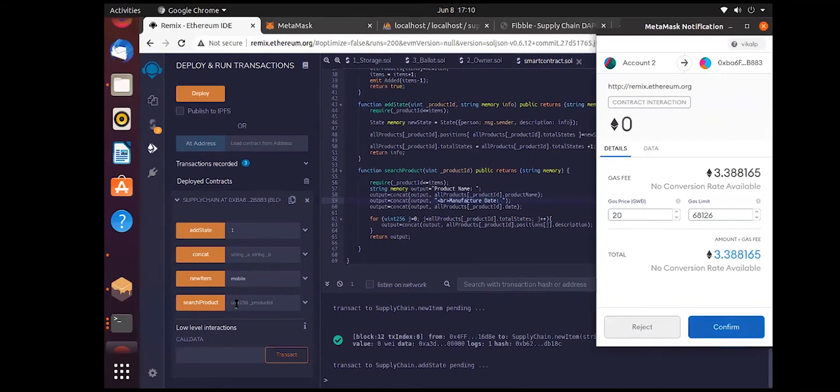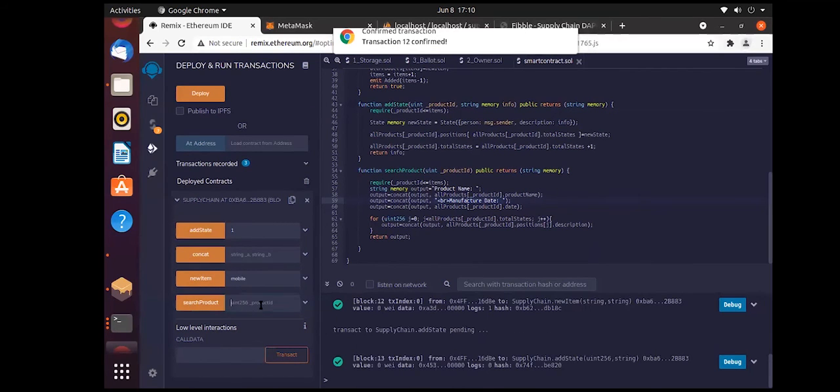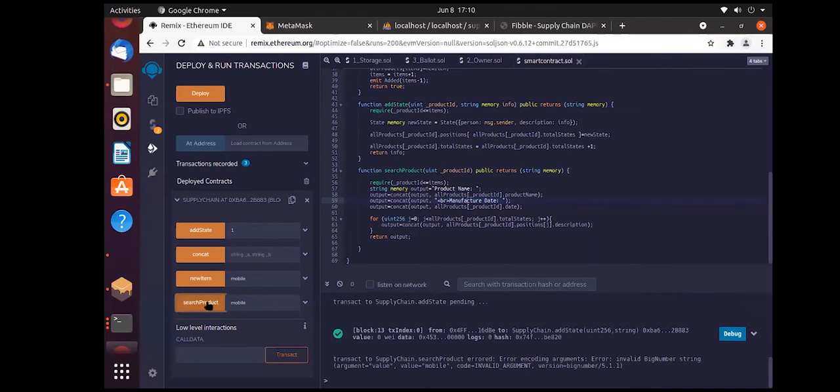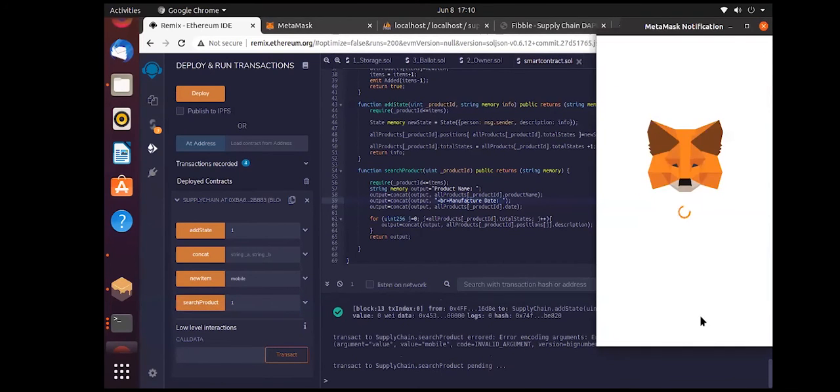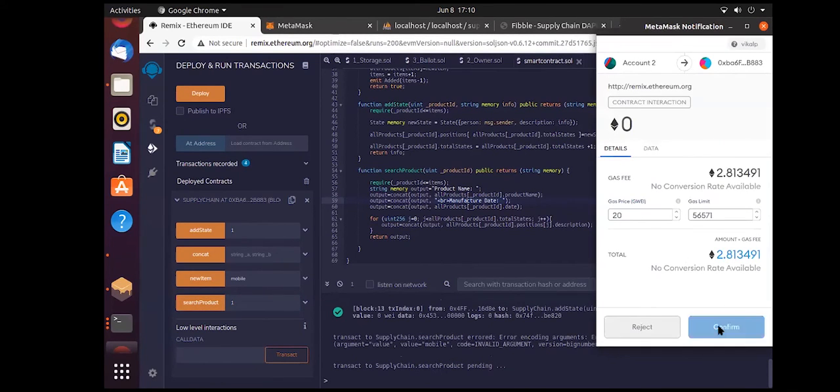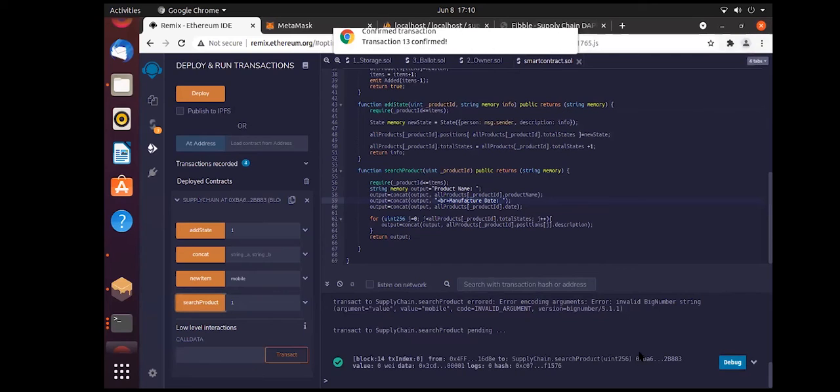Transaction getting confirmed. I'm trying to search the product. Let's try search. The transaction is happening. Okay, transaction is done. So if you see here, whenever we run any function from the contract, the transaction gets logged. Means it is creating a block for it. Let's see our blockchain.